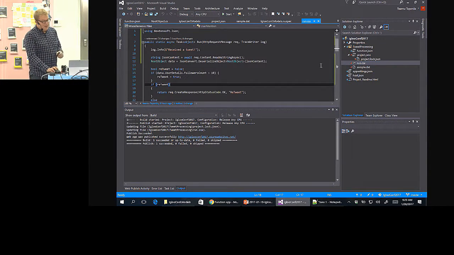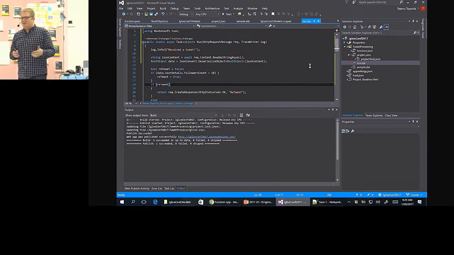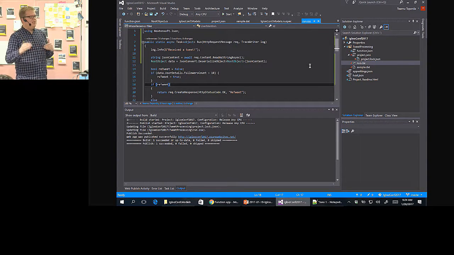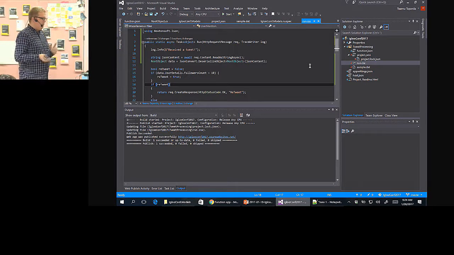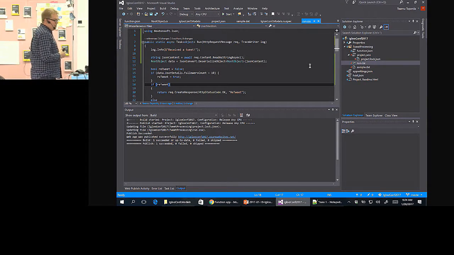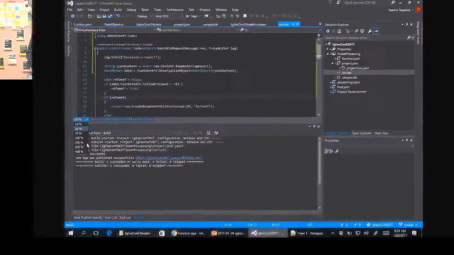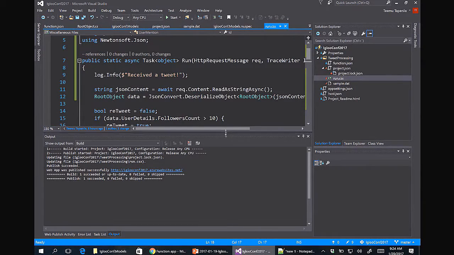One of the things is that your function might need to be a little bit smarter. Because in our scenario, it was like 6 lines of code. There was no intelligence when you do it online. But when you use Visual Studio, you can start doing a little bit more advanced things. Let me zoom a little bit so we can see.